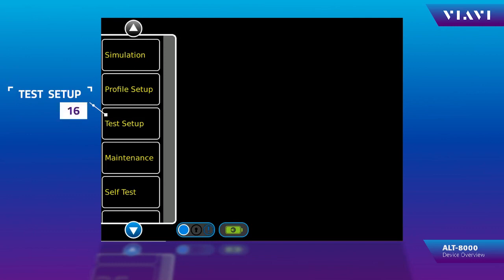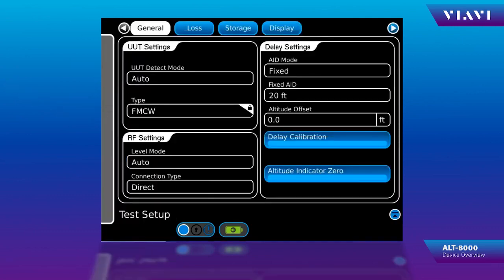The next function key is test setup. On the test setup page, you have 4 tabs: general, loss, storage, and display. From the general tab, you have UT settings. UT settings determines the type of readout that's being tested and whether it's manually selected or automatically detected. The RF settings can be manually controlled or auto-detected as well. The connection type, whether it's direct or coupled or connected to the feeder line, must be manually selected.